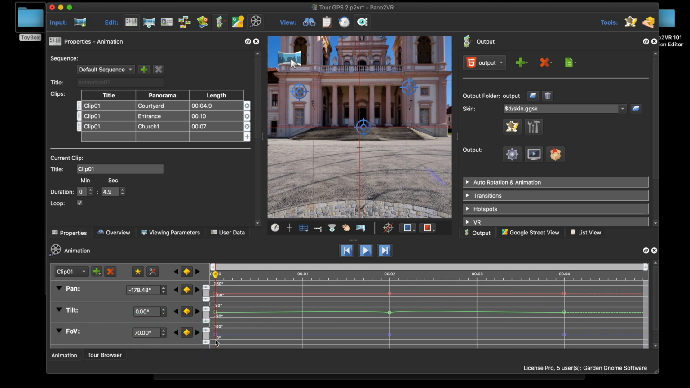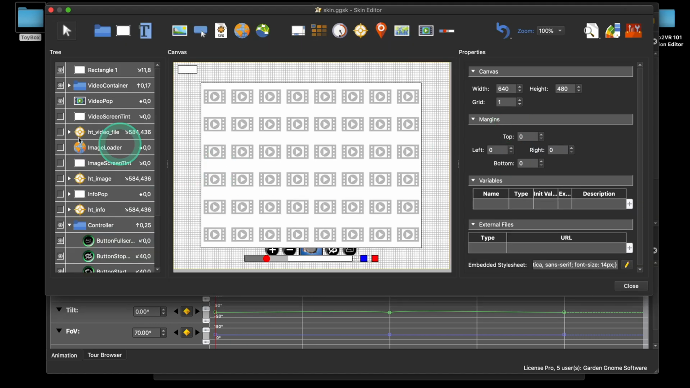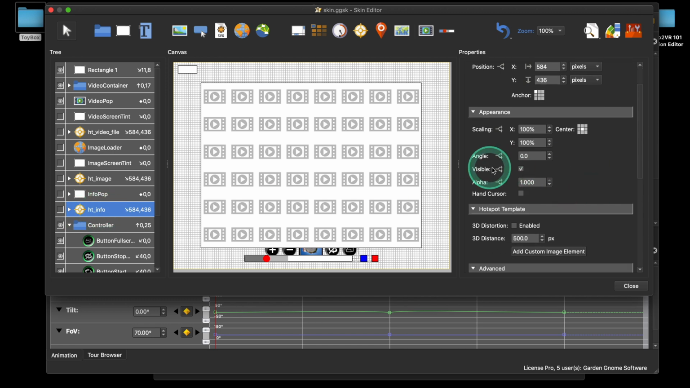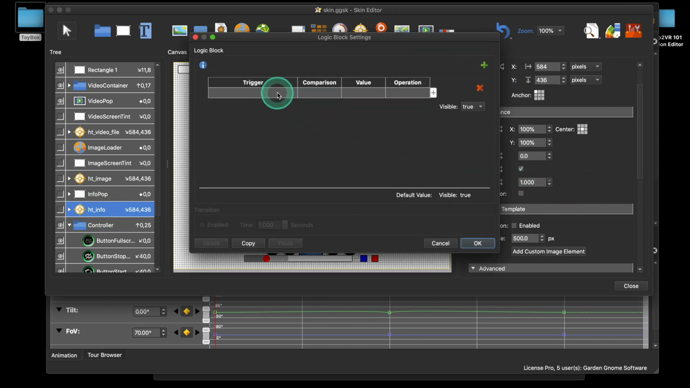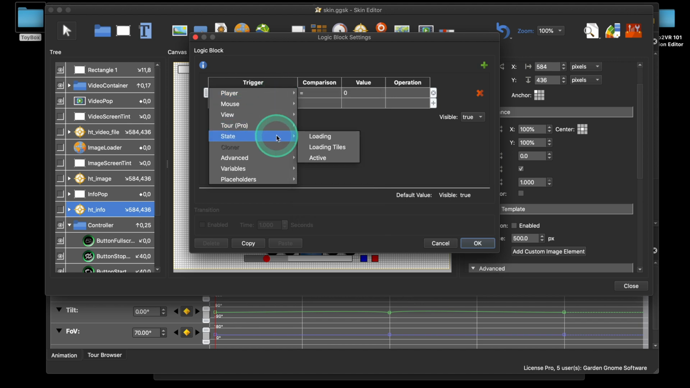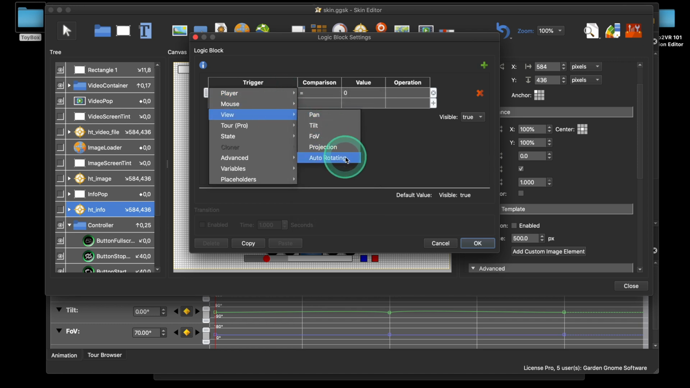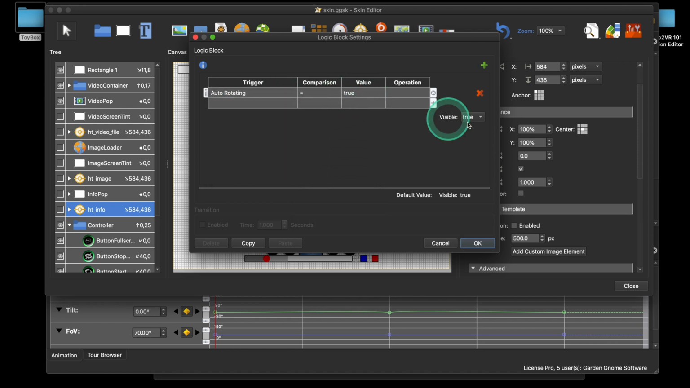The variable then could ask to hide everything, or as Thomas is saying, if I was to go to a hotspot under the visible, we could add a logic block to say that if, hang on, I forget where I've put it now. Where is it? Where's the auto rotate? Under view, right? Okay. So is auto rotating? If that's true, visible can be false.